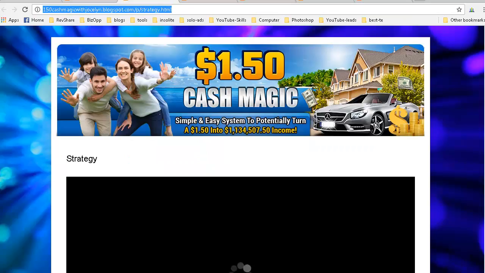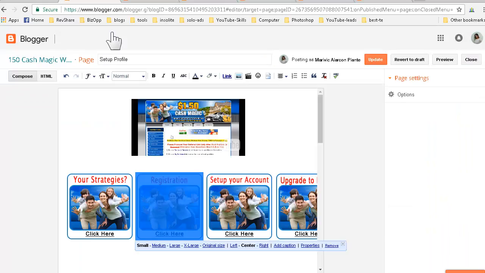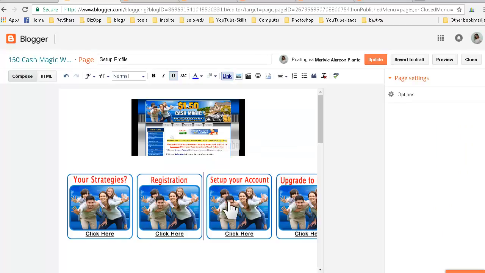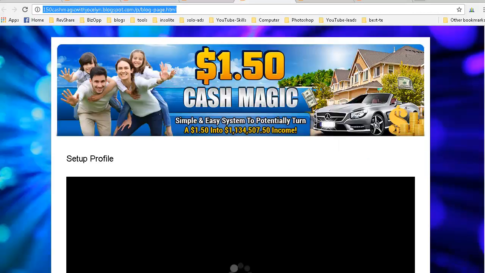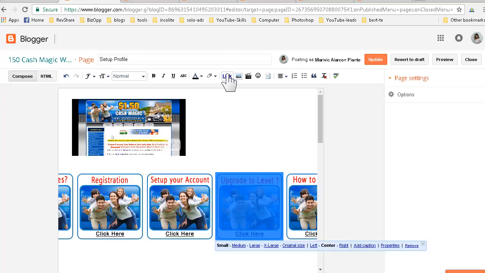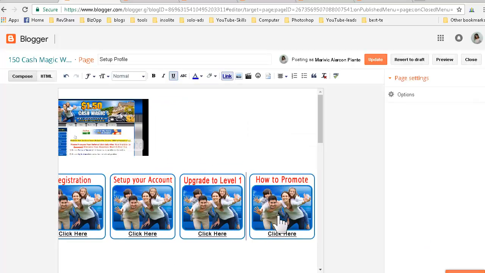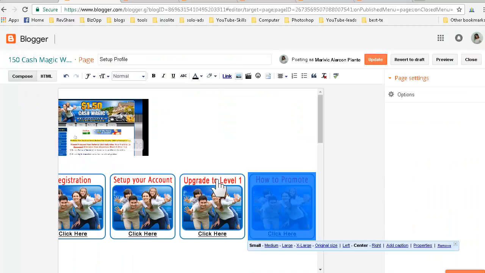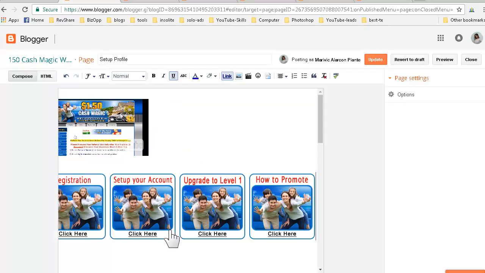Registration. We're going to get it. Next one, that's the registration. Copy, link, click paste. OK. Setup we don't need to put because it's the same page. Upgrade to the next level, copy the page, and then link and paste. Click OK. And lastly, how to promote. So click OK and then link and click paste and click OK.